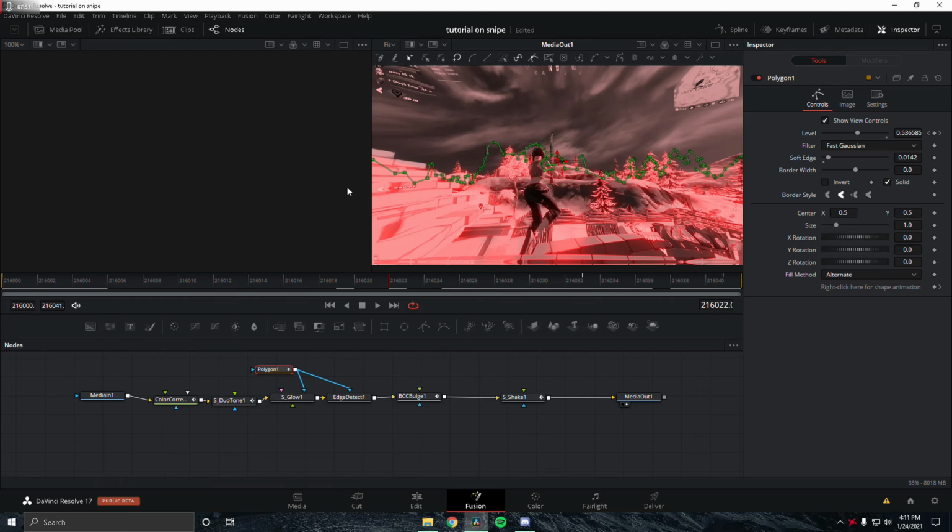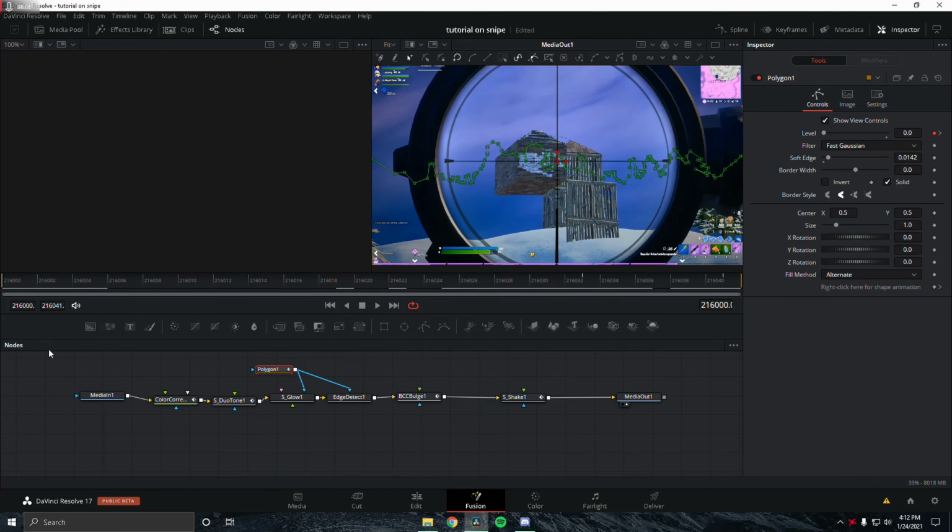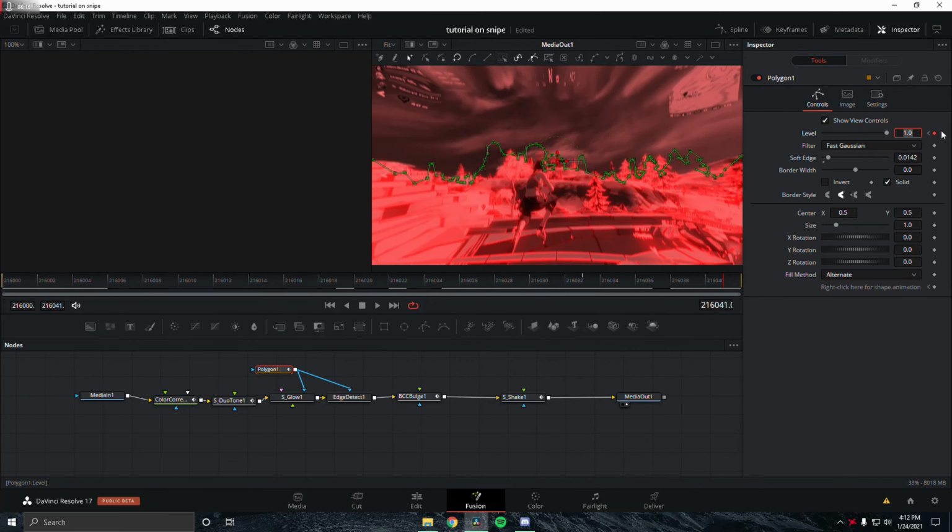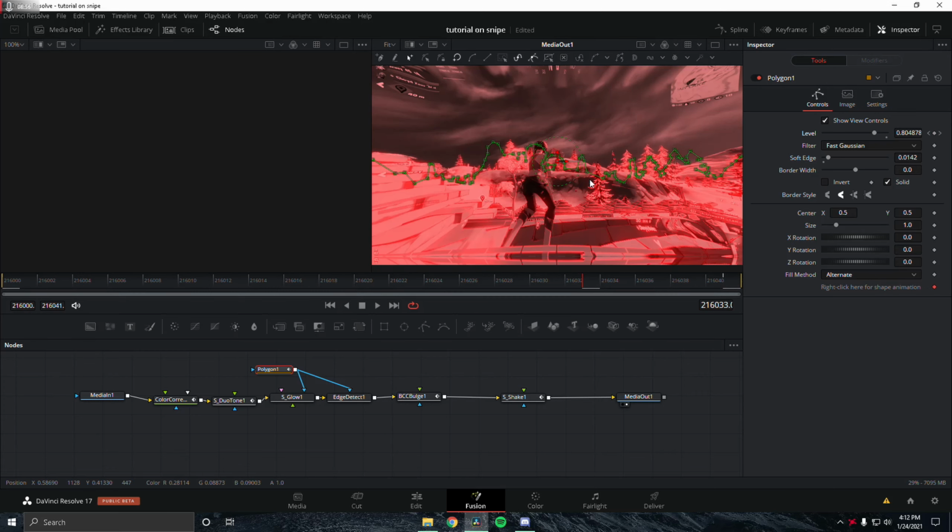Here we can see all the effects. So you just want to make a really rough polygon here, and then put the soft edge to 0.01, and then put the level. You're gonna keyframe the level too. So the level is gonna be from 0 in the first frame to 1 in the last frame. Don't change anything here, and don't invert it either. So yeah, that's basically the mask, and that's pretty much it for the sky part, the pre-shake part of this.